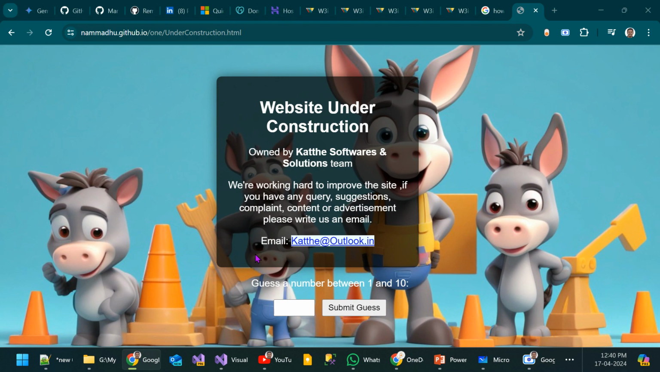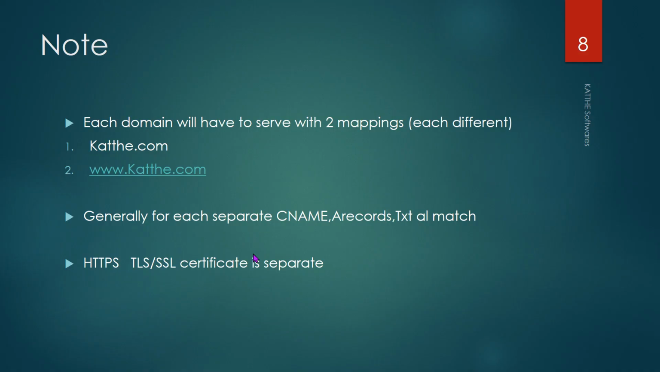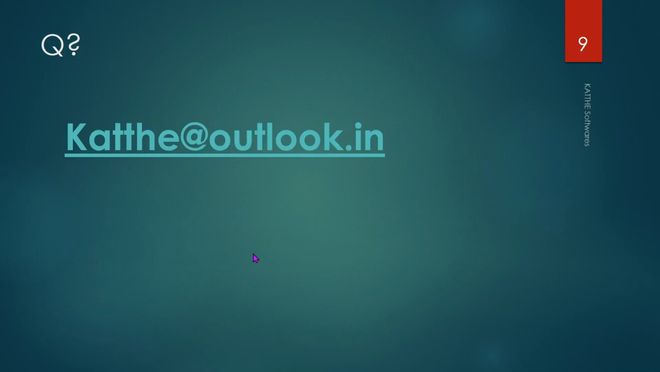Okay. Now coming back to the points: generally for HTTPS, the same thing I did for two domains, 1gm.in and www.1gm.in. If you have any more questions, you can reach me at kathe@outlook.in.